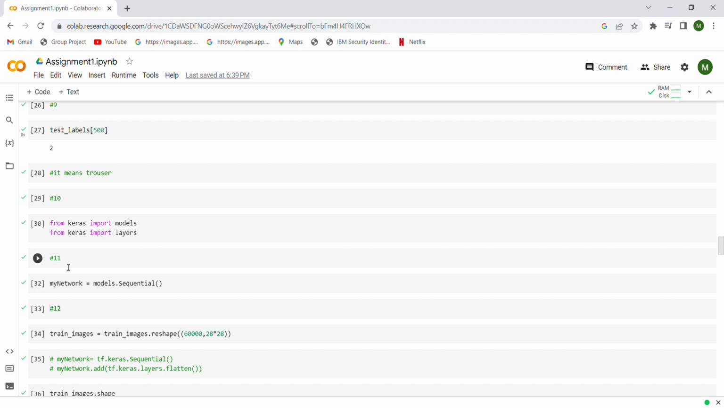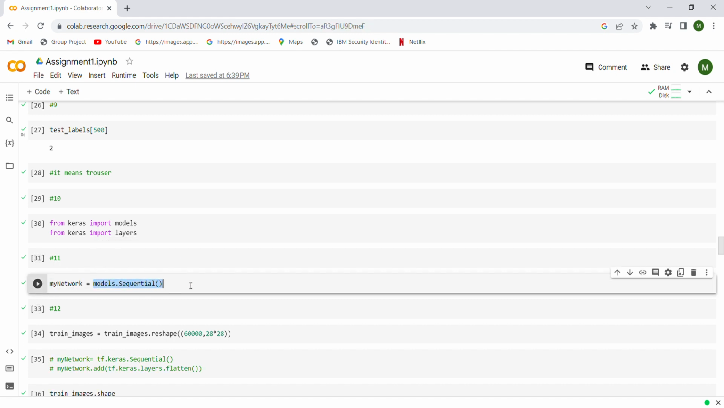For the 11th question, it says define a sequential model and call it my network. So for that, I've defined a sequential. I put the sequential method over here and defined it as my network, as written in the question.